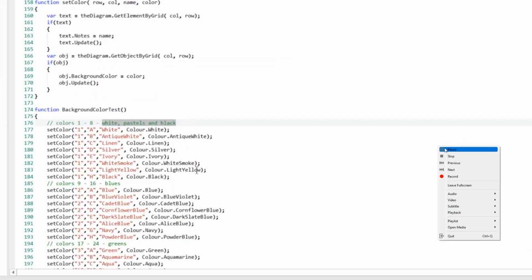So if I just stop here briefly, you can see that you have a function called background color test, and currently you're setting the color for 1A, 1B, 1C. So remember that A, B, C, and D represent the various columns, and the first number represents each row. So what we're going to do is set the color for the first row and the first column, which is column A, and it's currently going to be set to white.